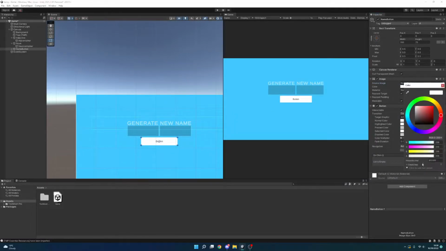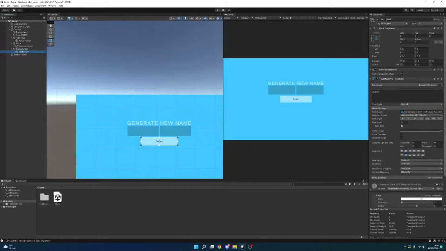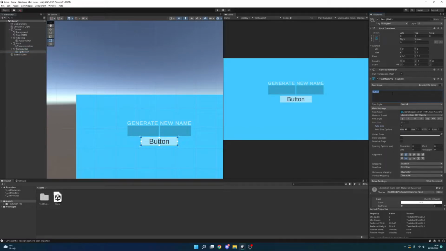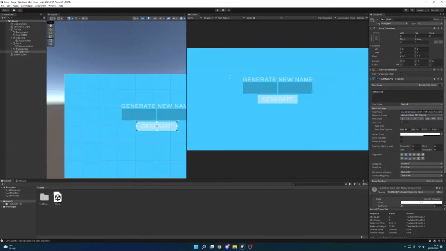I'm going to change the color to the same, but with the alpha at about 128. Then I'm going to go to the text and click auto size, and type in capitals, generate. On the auto size option, I'm going to change the max to about 50, then go to vertex color and make this white with an alpha of about 150. Now if I open this up, we have our name generator template created.